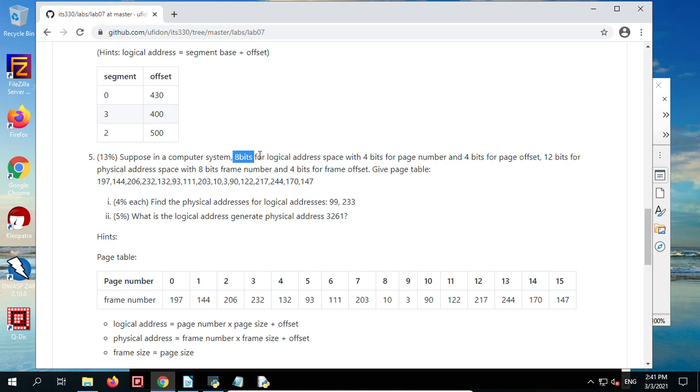Wait a minute, I made a mistake. Here, 8 bits for the logical address space, and this 8 bits is divided into two parts: 4 bits for the page number and 4 bits for the page offset. For the physical address space, we have 12 bits, divided into two parts: 8 bits for the frame number and 4 bits for the frame offset.